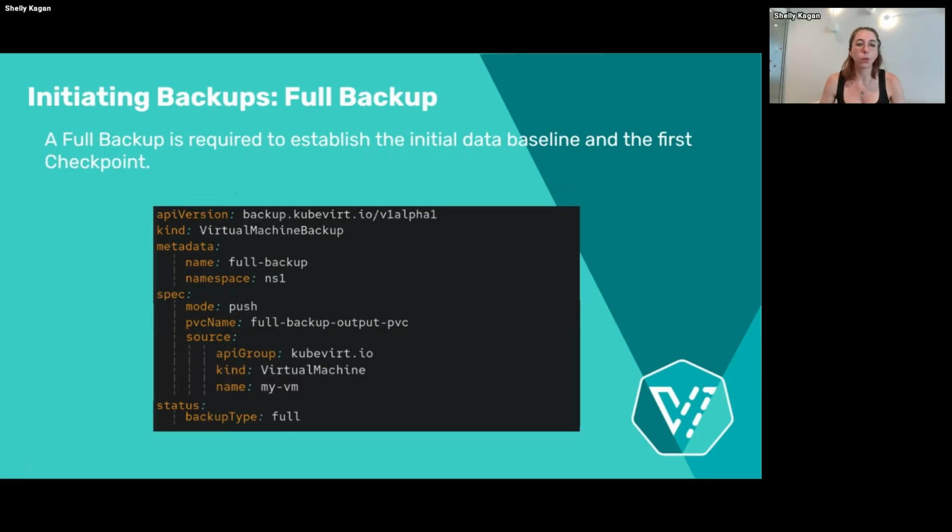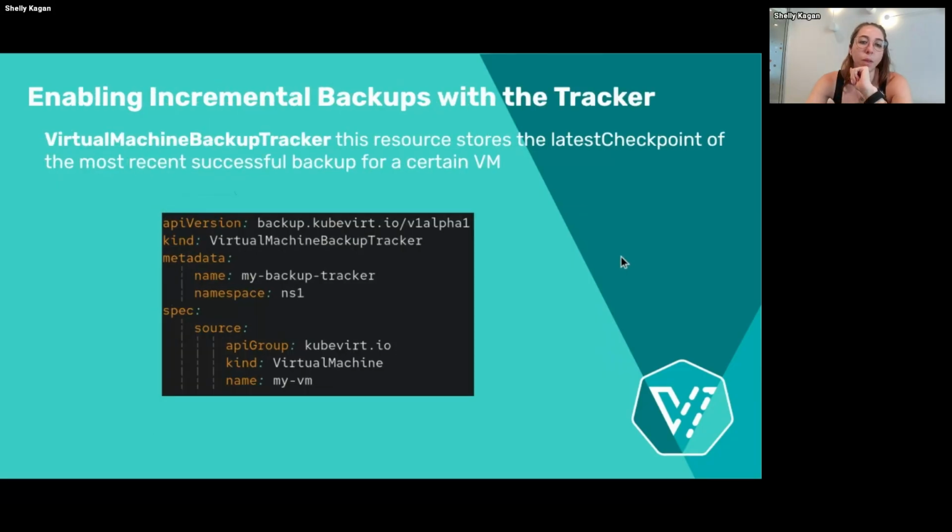Okay, so let's start with the CRDs. The first CRD will be VirtualMachineBackup, as easy as it sounds. VirtualMachineBackup has a name, namespace, and a pretty simple spec. You can decide which mode you want to do the backup in. As said, push is currently the default and the only option, and you can also not mention it because that's the default. And the PVC name is the PVC that you provide to get the output of the backup. And the source is the VM that you want to do the backup for. And in the status, you will get what type of backup you made. The first time will obviously be full. This specific form of VirtualMachineBackup CR will always get you a full backup, and that's not why we're here.